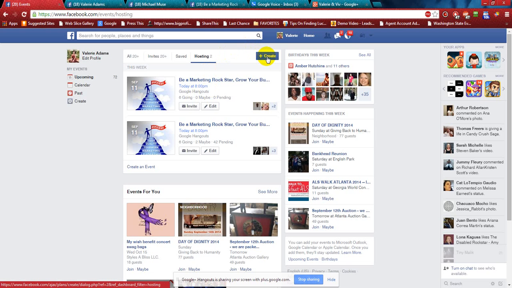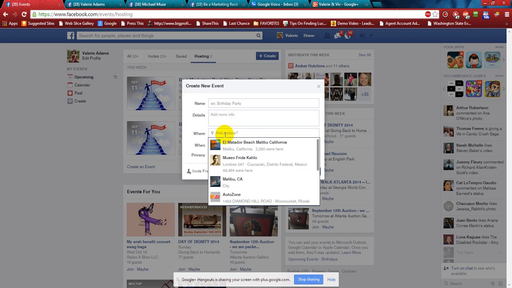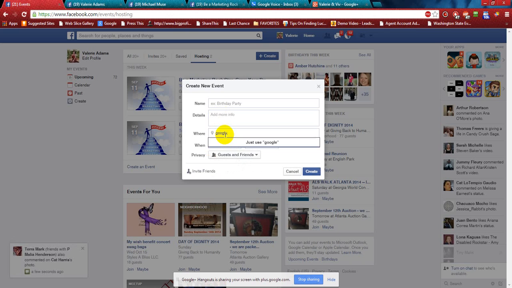So you're going to hit create, and then here where it says name, you're going to put the title. And then you're going to put details. Make sure in the details section that you also put in the link that I sent you so that people will actually be able to click on the link to get into the Hangout. And where it says where, I generally always just put Google Hangouts here.